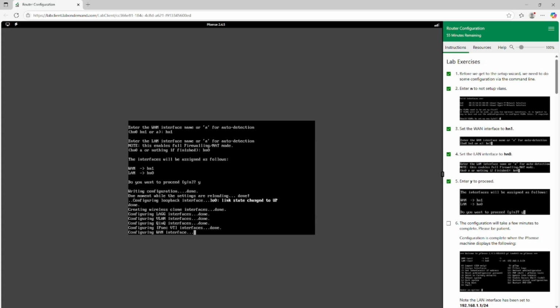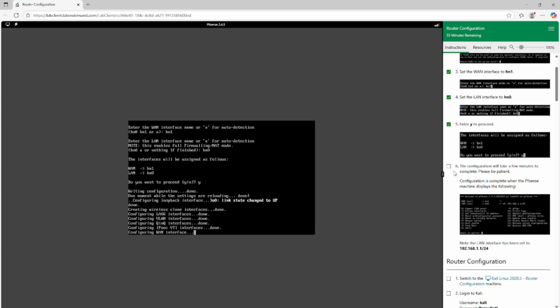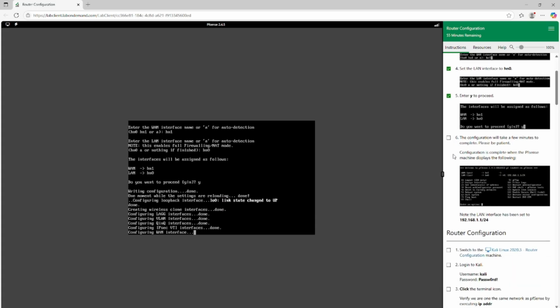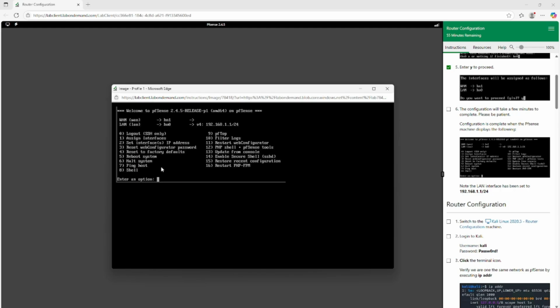It's going to take a couple of seconds to a minute or two, depending on the network. While it's configuring, let's look at what step 6 requires of us. The configuration will take a few minutes to complete. Please be patient. Configuration is complete when the pfSense machine displays the following. So this is what we want to see.